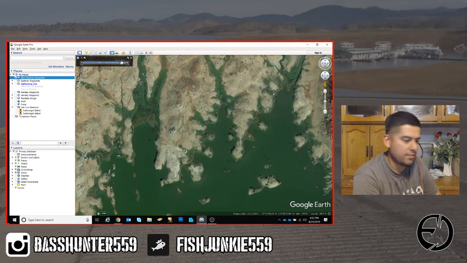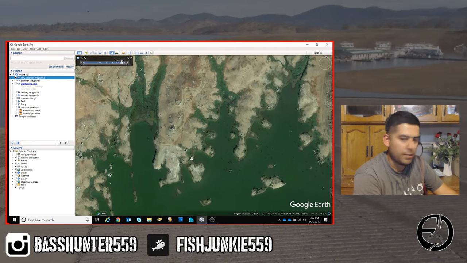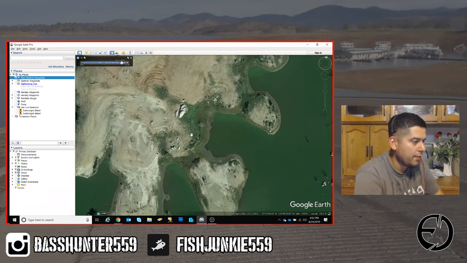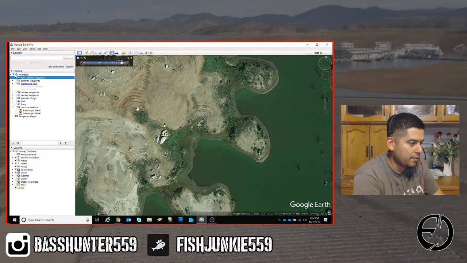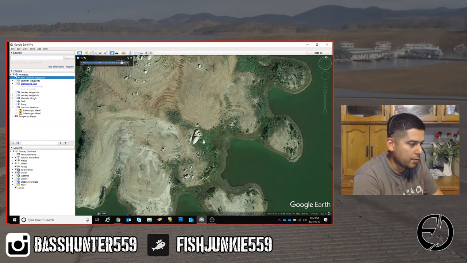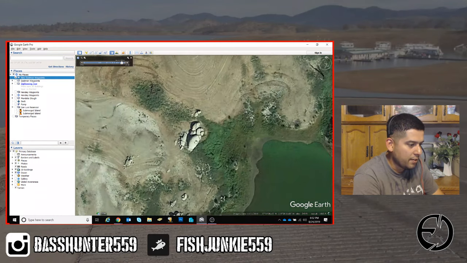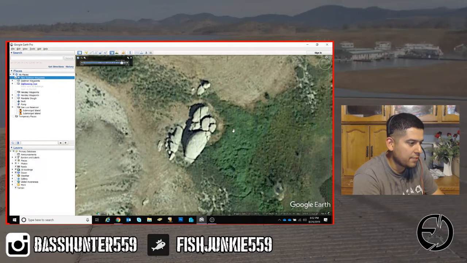And I need to change the setting to the live stream. But anyway, so once you're in the right photo you're looking for, you can see when the water is at low pool, there you can see all the stuff that's underwater. It's pretty neat.